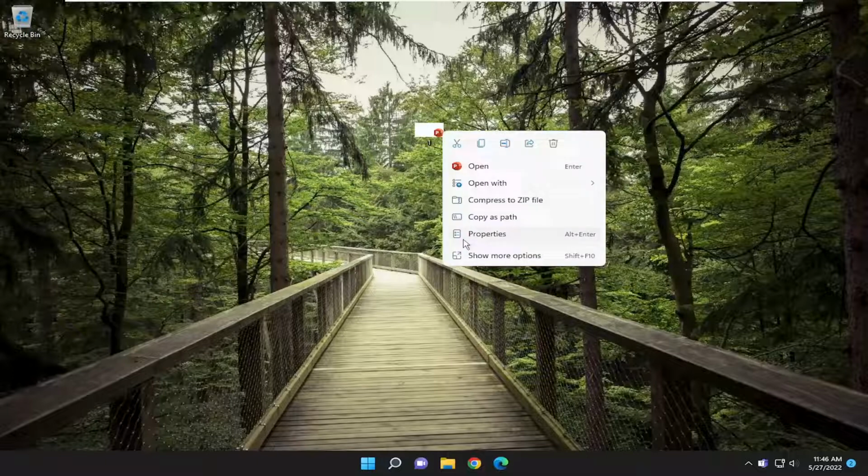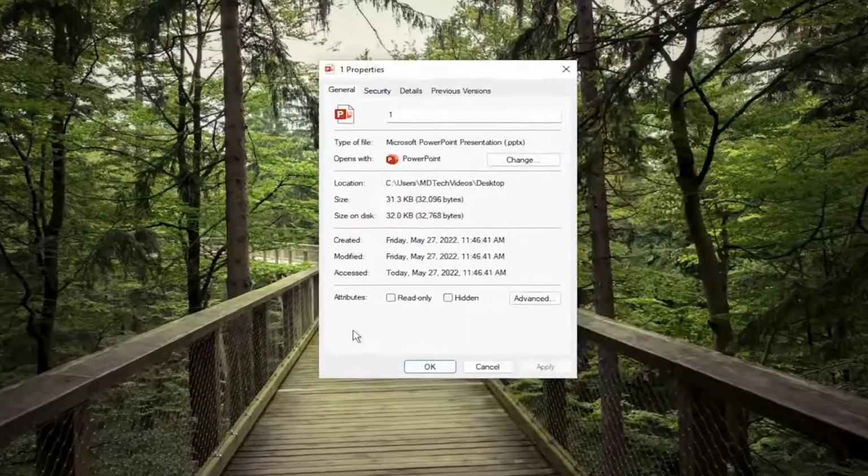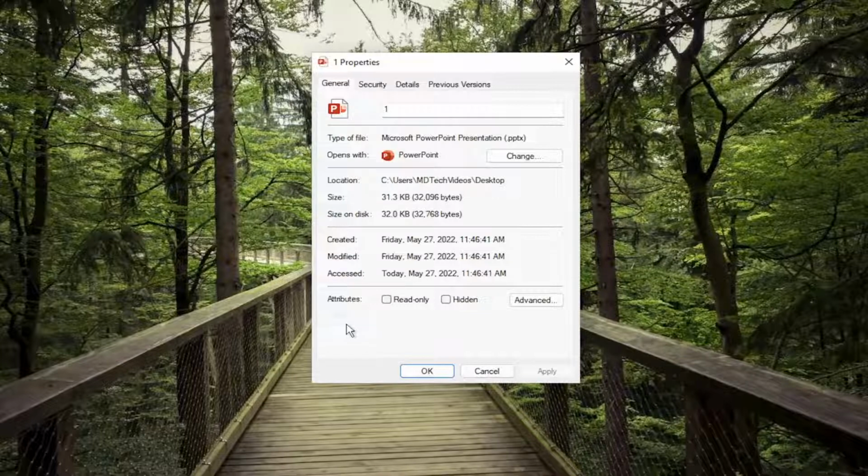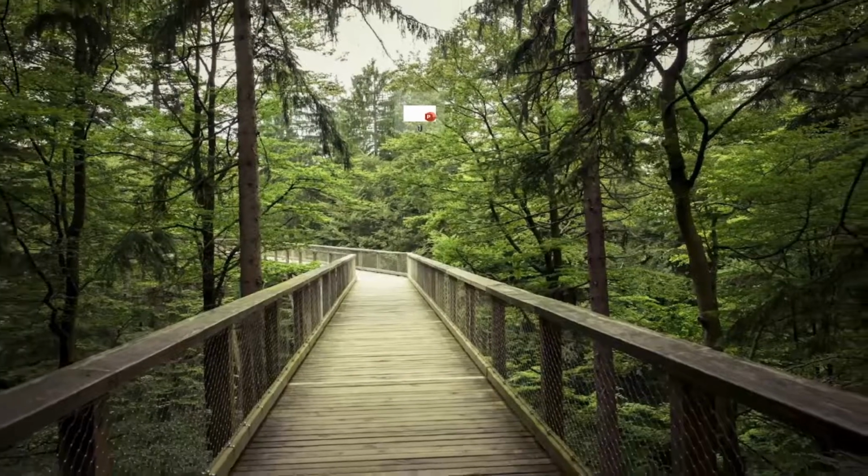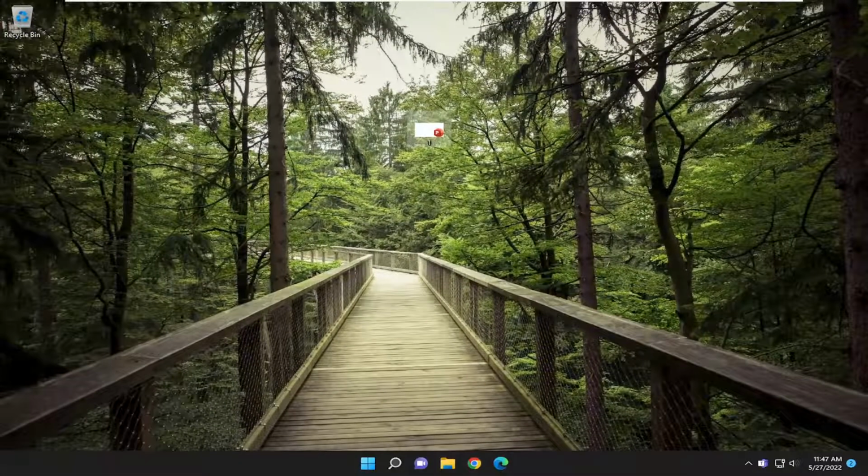You'd right click on it and select properties. There'd be an option underneath attributes that would say security. You would check mark the unblock button and then you would select apply and OK to save that. And that's all you have to do. So pretty straightforward process, guys.